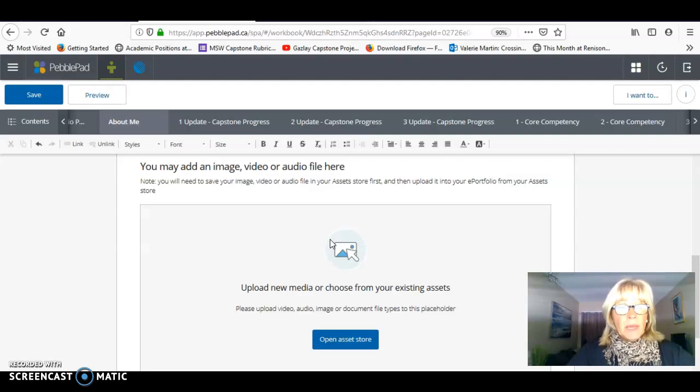One piece to remember is that PebblePad has 2 parts to it. There is a resources side that includes all your templates. The other side is called an asset store, and an asset store is somewhat like an online file folder that holds all your personal documents. So in order to be able to include any images or videos in your ePortfolio, you first need to take that image and upload it into your online file folder in the asset store. Once it's in the asset store, then you can pick and choose and add the different images to your ePortfolio pages. And of course, always remembering to save.